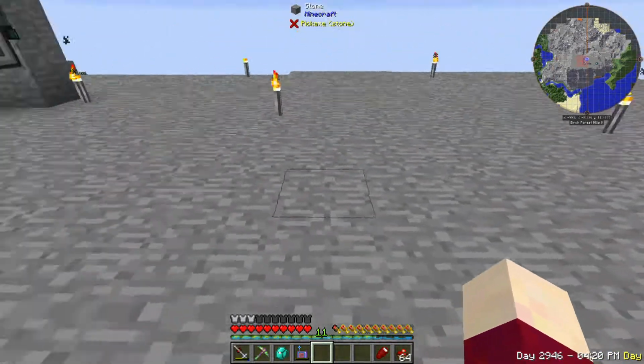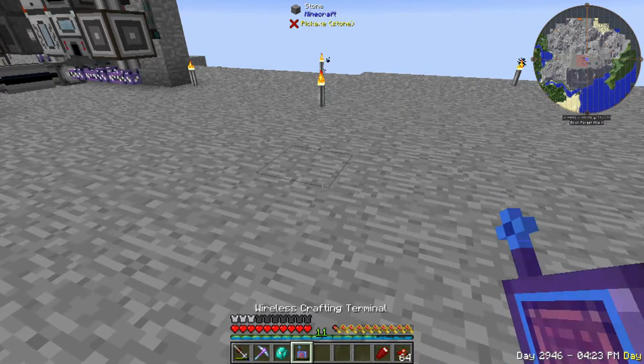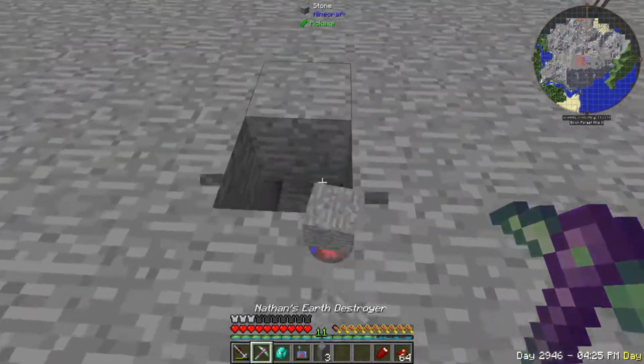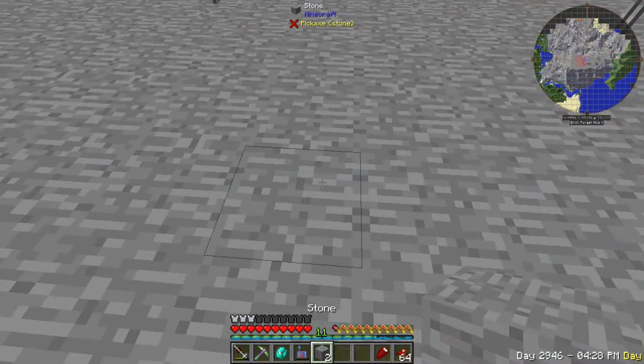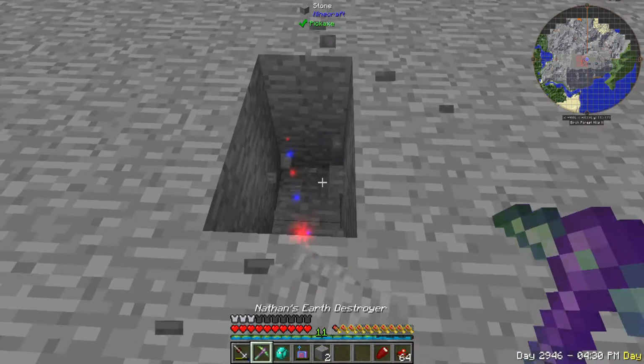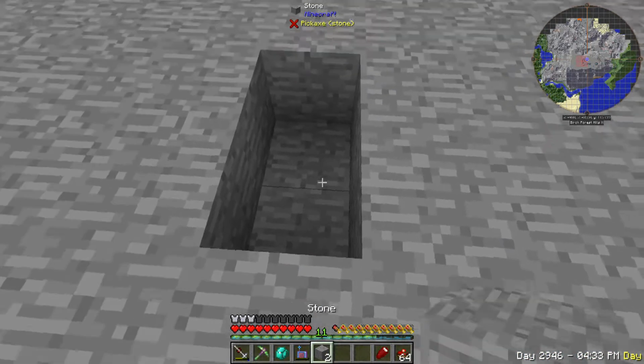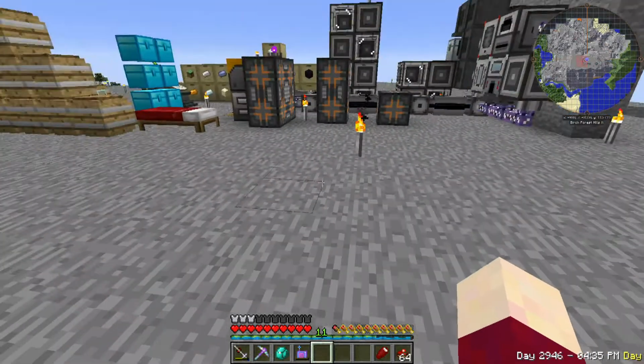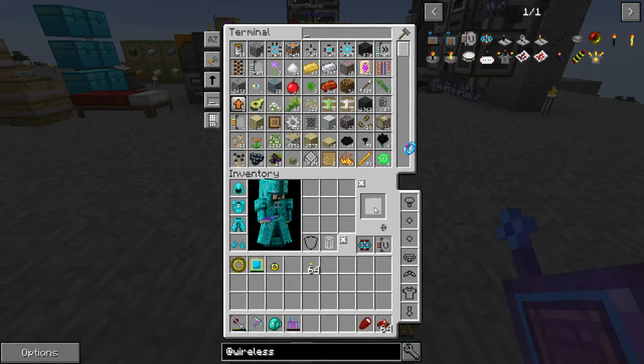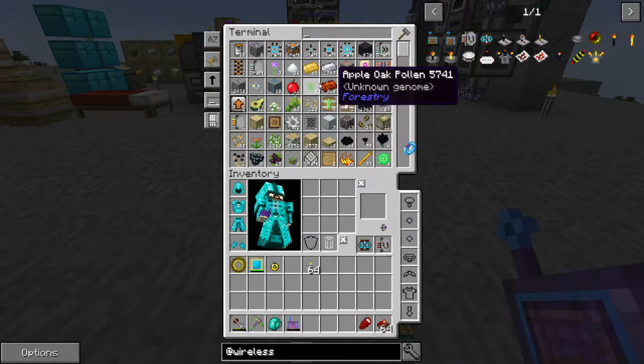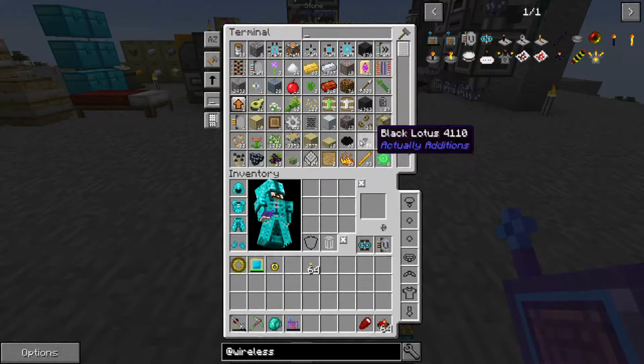And that was kind of odd. Here, let me see that again. As I started to place those down, it was actually showing the texture for the wireless crafting terminal in my hand, but it was placing down stone blocks. I don't understand what was going on with that.